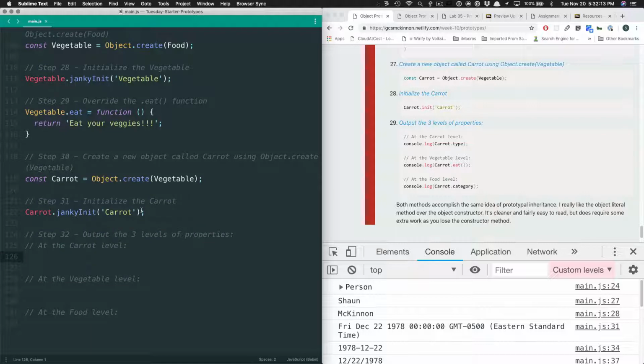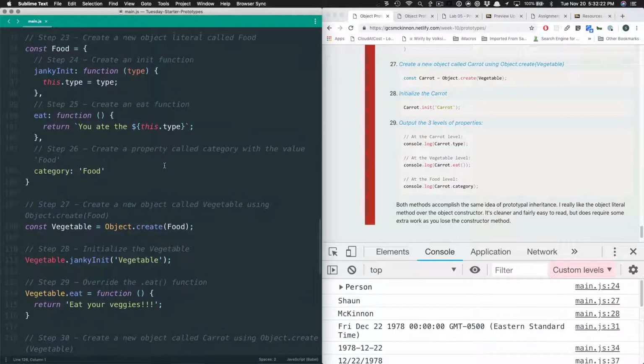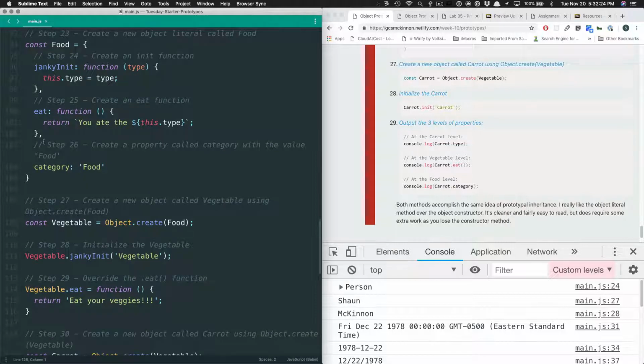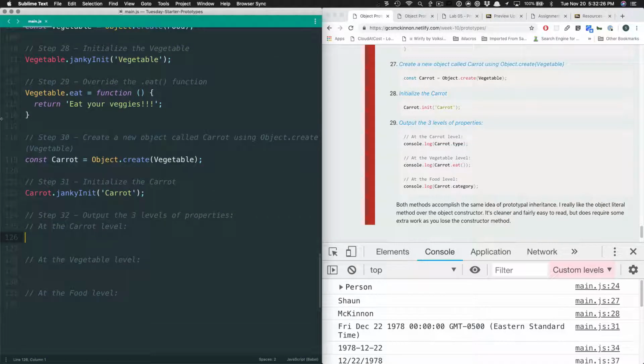Then we create the vegetable.eat function, return eat your veggies, okay? Now, we have eat your veggies. Is that going to come from here if we reference it, or will it come from here? So if we do vegetable.eat, is it going to use the one that we assigned on lines 114 to 116, or is it going to use the method defined on food? It will use the closest one, which is vegetable or food? Vegetable. Yes, it will use vegetable.